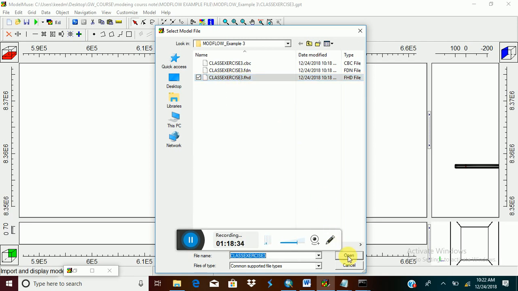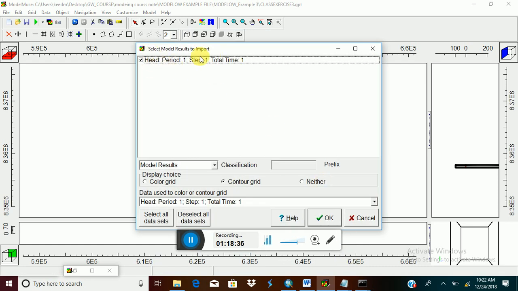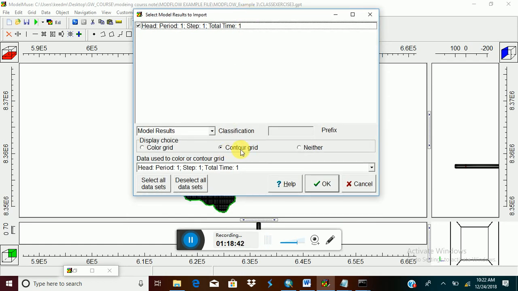Yes, you have one result because you ran a steady state simulation now. So let me check the contour grid option. Click on Contour Grid and click OK.